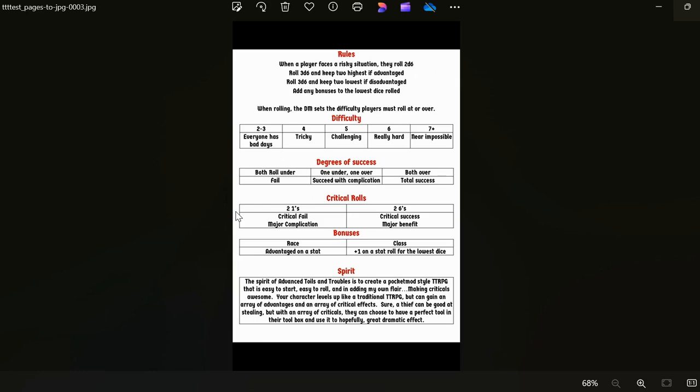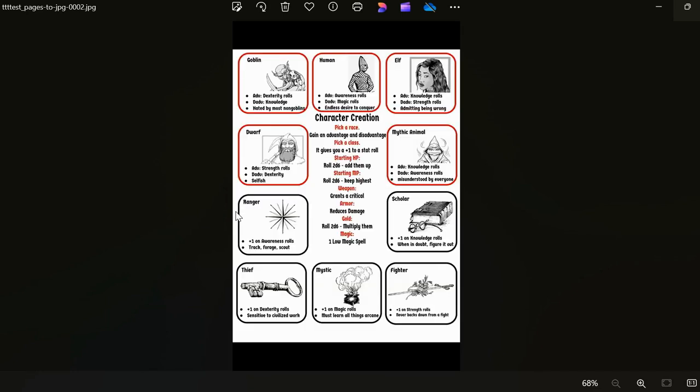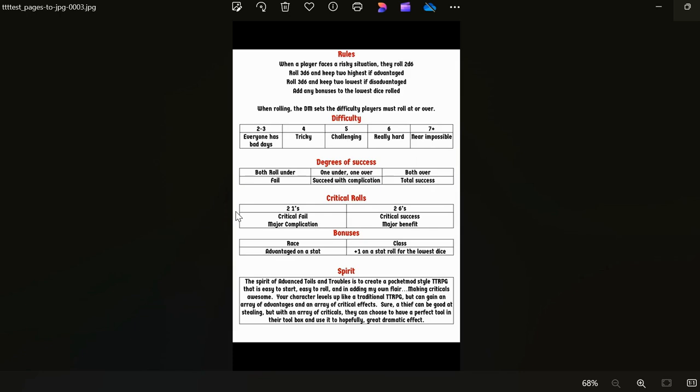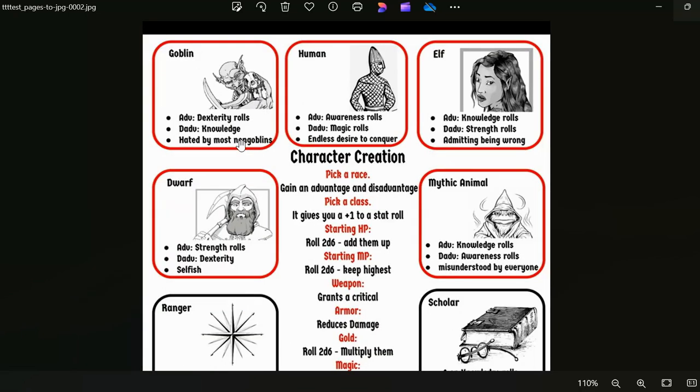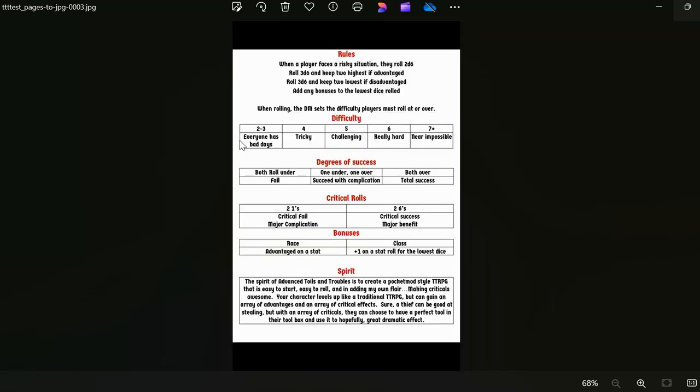When you face a risky situation, you roll 2d6. If you have advantage, like the goblin has advantage in dexterity rolls, if it's a dexterity check, then you roll 3 and keep the 2 highest dice. If you are at disadvantage, goblins are disadvantaged in their knowledge rolls, then you roll 3d6 and keep the 2 lowest numbers.